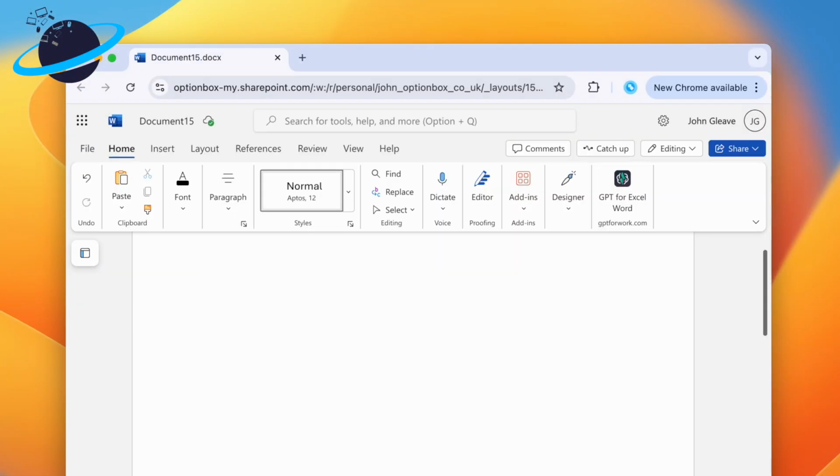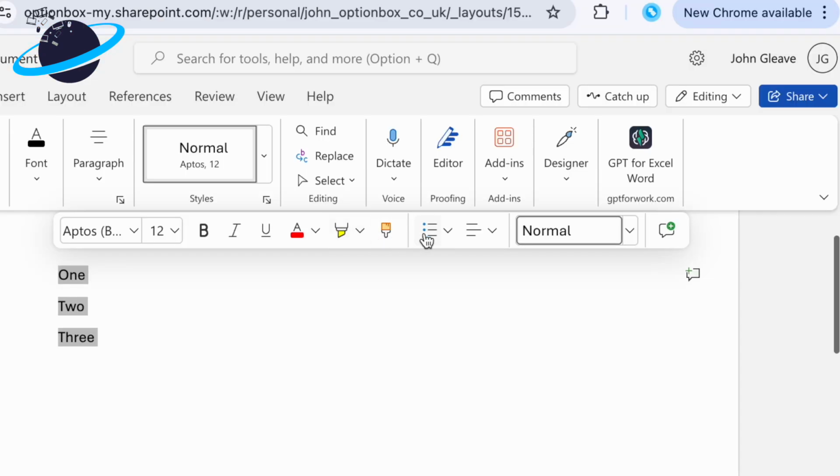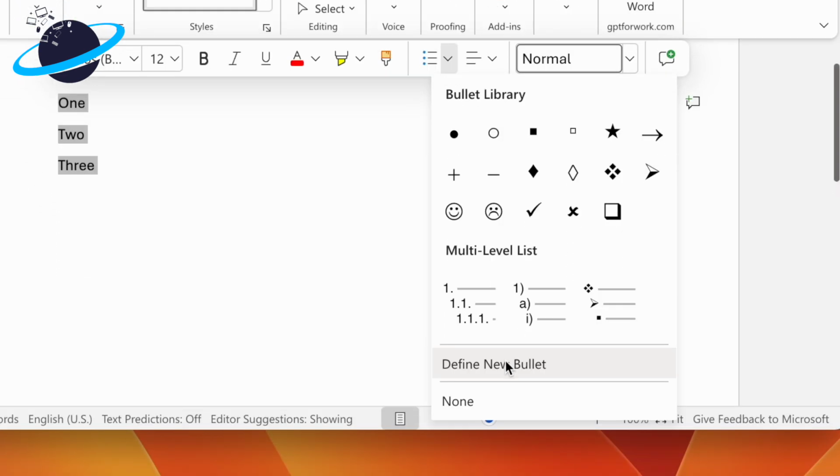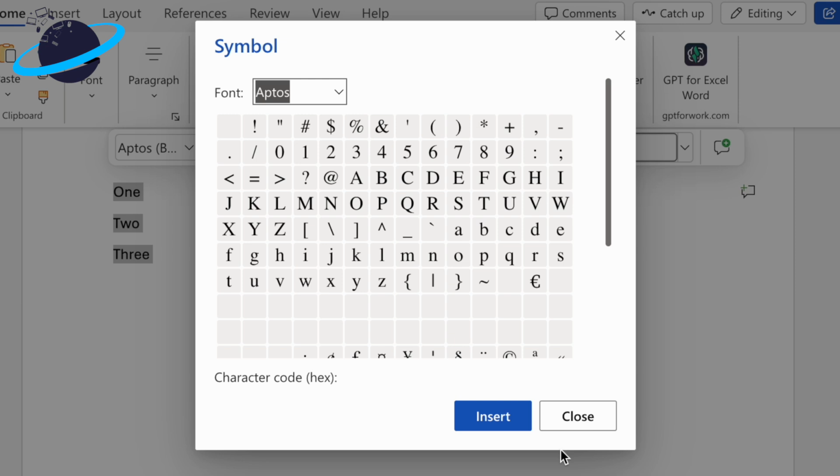To create a checklist in the web version of Microsoft Word, start by typing out your list in normal text, with each item on a new line. Now click and drag to highlight the text, and you should see a toolbar appear. In the toolbar, click the down arrow next to the bullet list icon. Then head to the bottom of the drop-down, and click Define New Bullet.